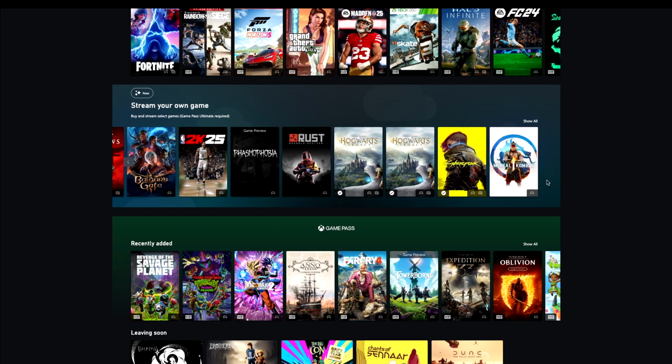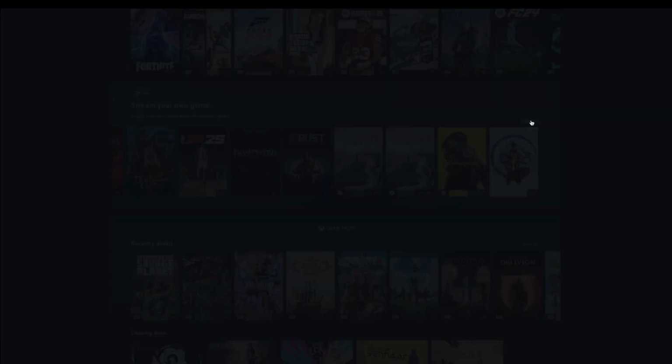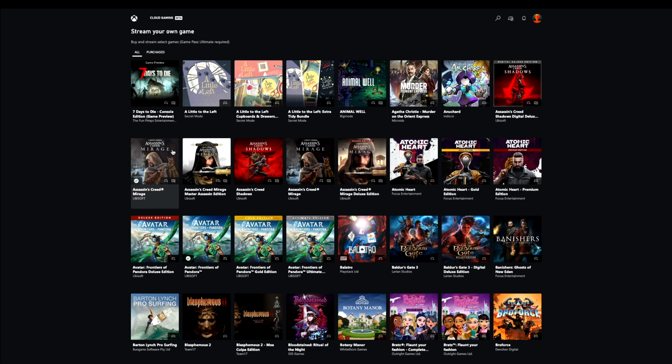And as you can see here, it shows you all the available games which you can purchase and play via cloud gaming. Not all those games are yours, of course. You have to buy them. Let's pick Assassin's Creed Shadows. So you buy this and then it's going to show up here in the purchased section.